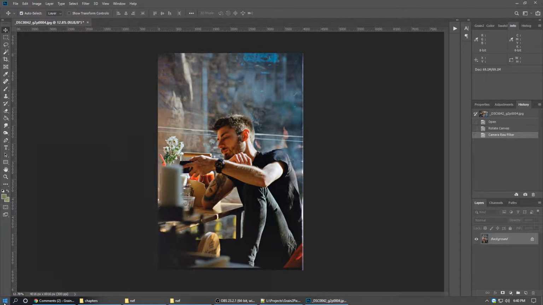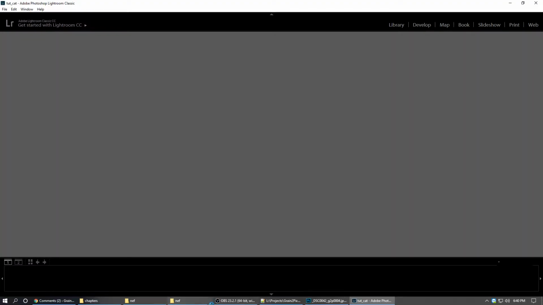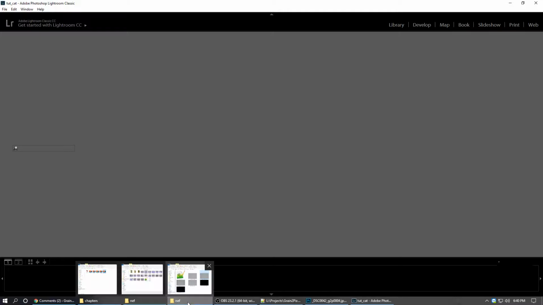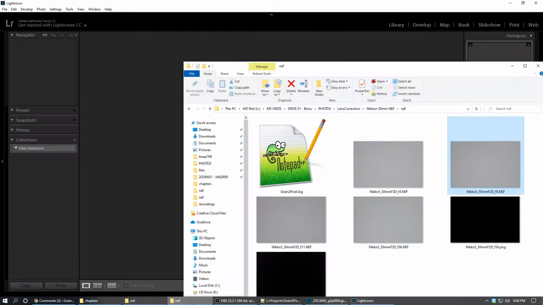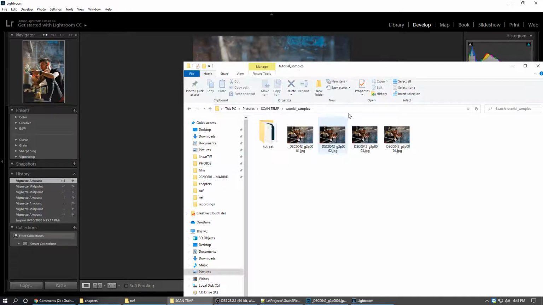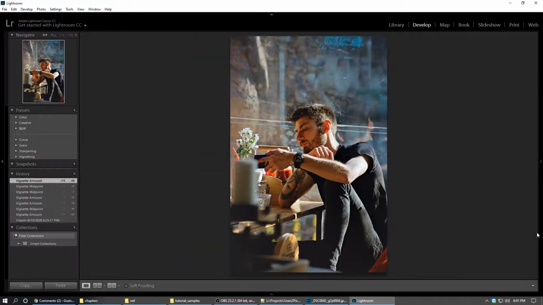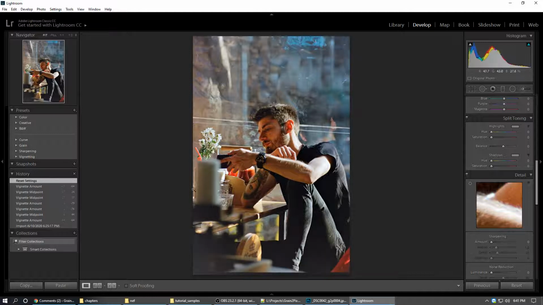Of course, if you have Lightroom on the other side, this is going to help you a lot. You can simply go to the scan area here in the scan tab, tutorial samples. Oh, it's here, but let me reset the settings. Okay, so this is our scan. Okay, it was already imported.